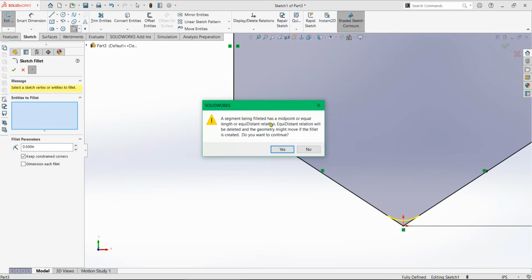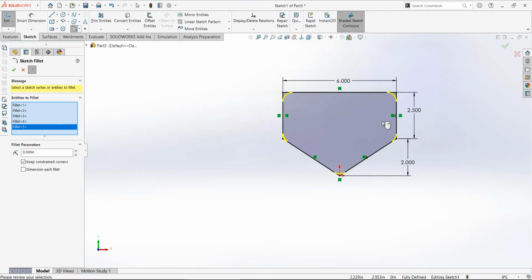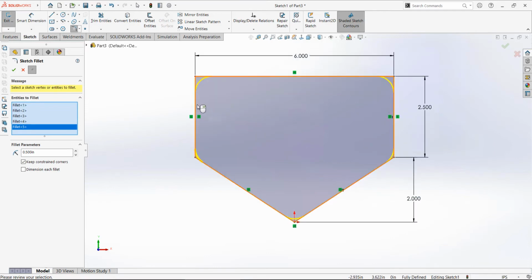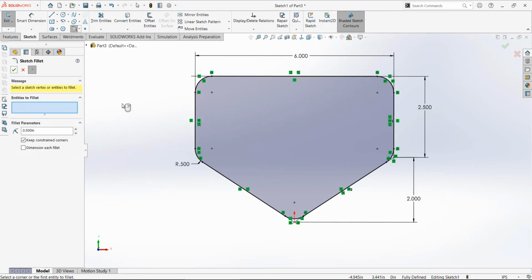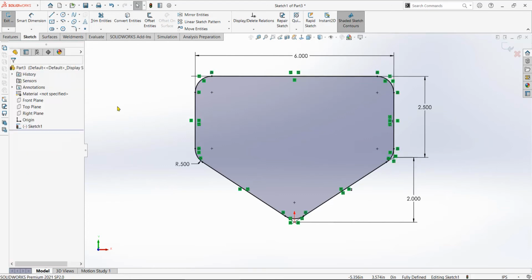This message appears because, do you remember, we applied equal relations to this line and this line, and when you create this radius you cut a little material here, so that makes this line different from this one, right? But there is no problem. Just click OK and OK.